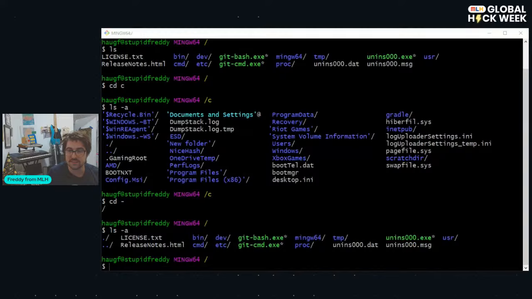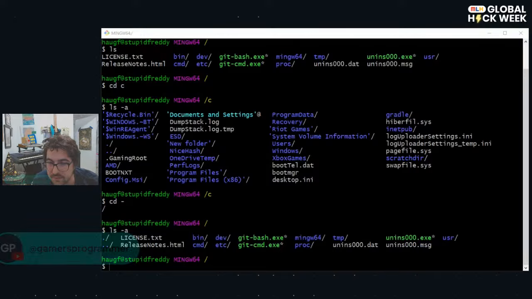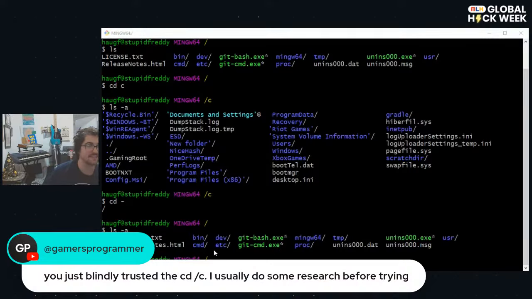CD sleeves changing, there's no. Let me see if there's anything else. I could use the CNN interface. I guess this is not really the bash CD command. Just blindly trusting the CD /. I usually do some research before. Yes, I did just blindly trust this CD /C command, and then I went into a whole rant about how you should not just trust other people's suggestions.